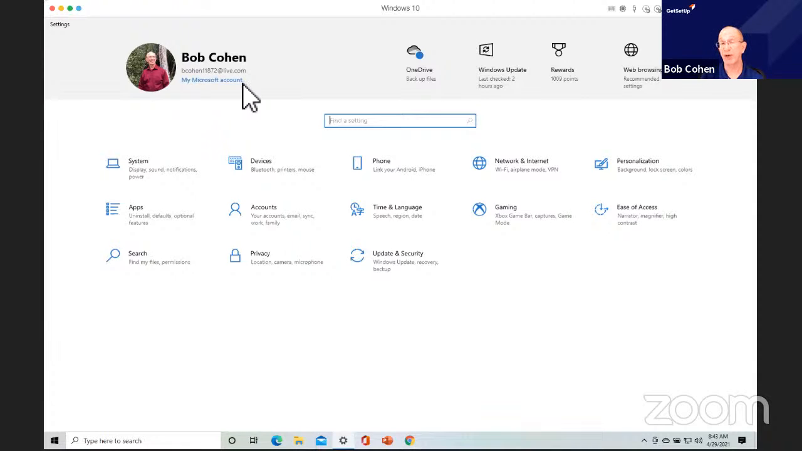I subscribe to Microsoft 365. And even if you don't, you can get a Microsoft account. It's free. I do use OneDrive for backing up files. It tells me that Windows update was last checked 2 hours ago. If I use the Bing browser for searching, they give you points. I don't know what the points get you. I'm not a big points user or web browsing. And then they have some things for recommended settings here. Okay.